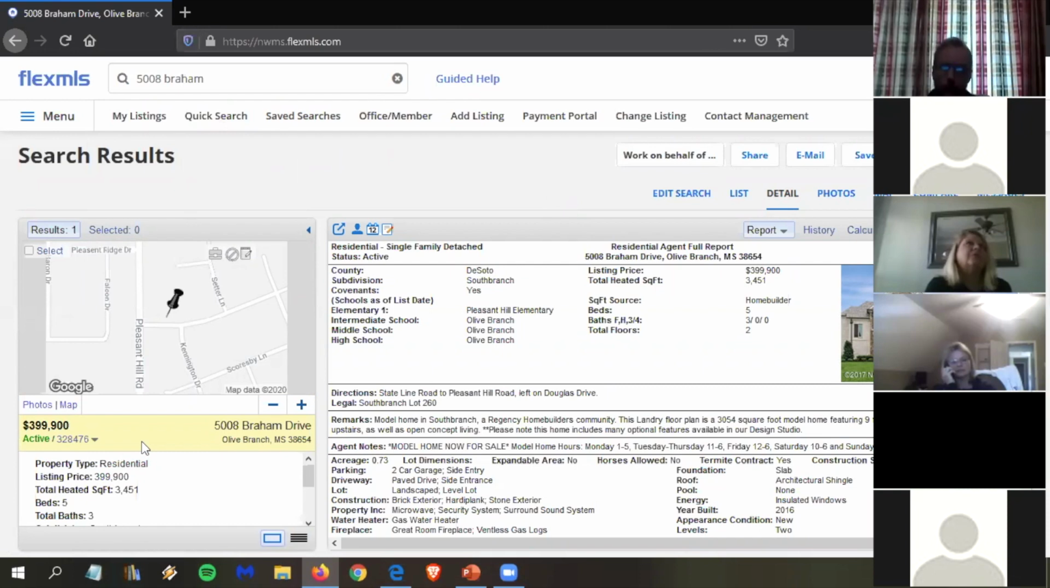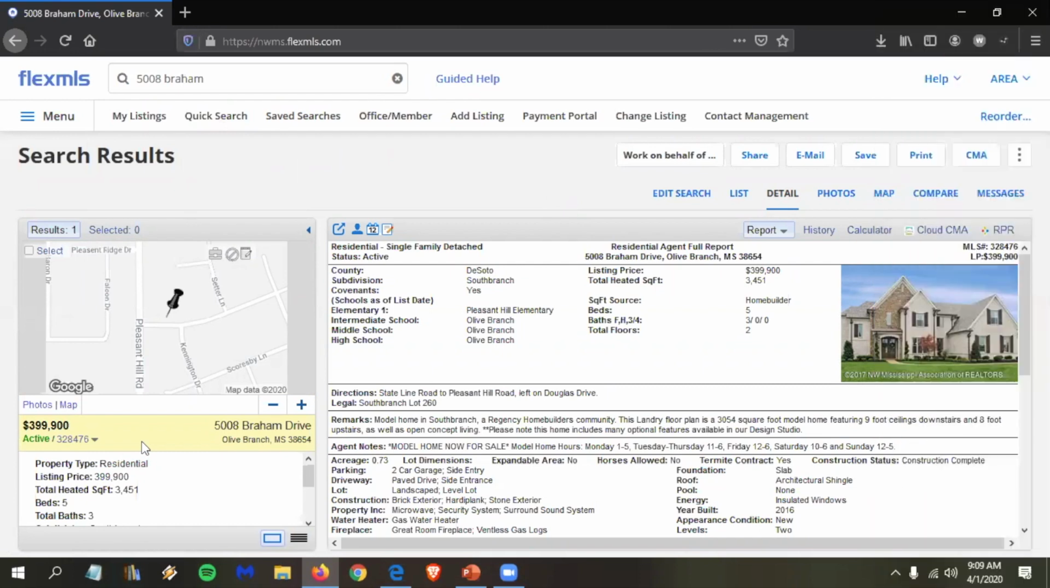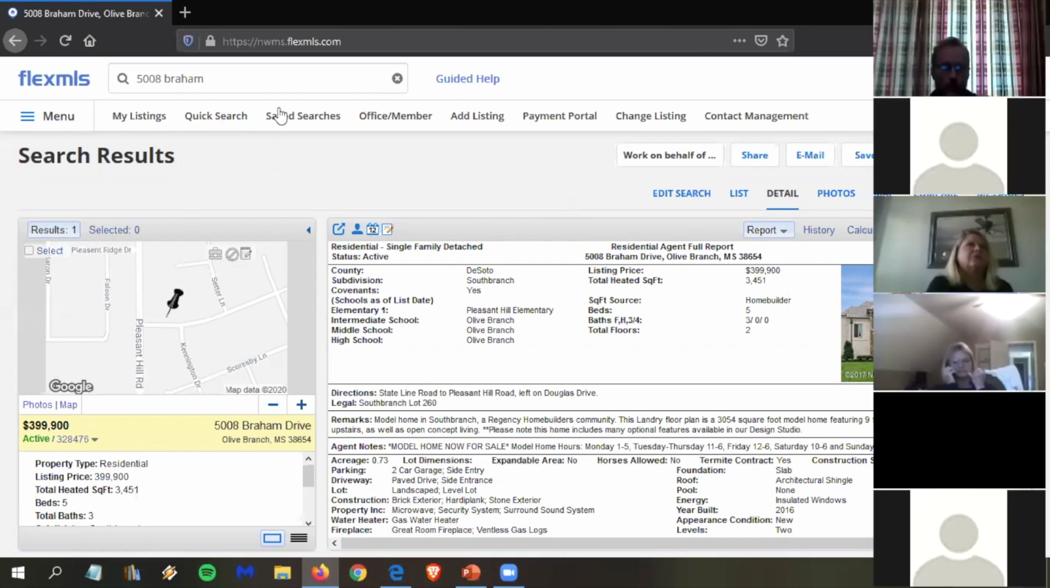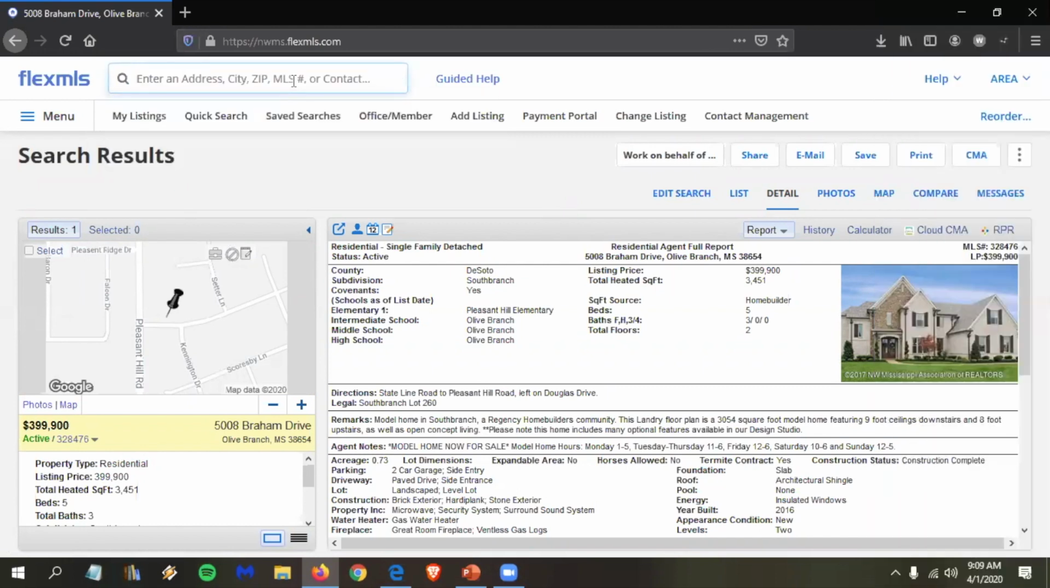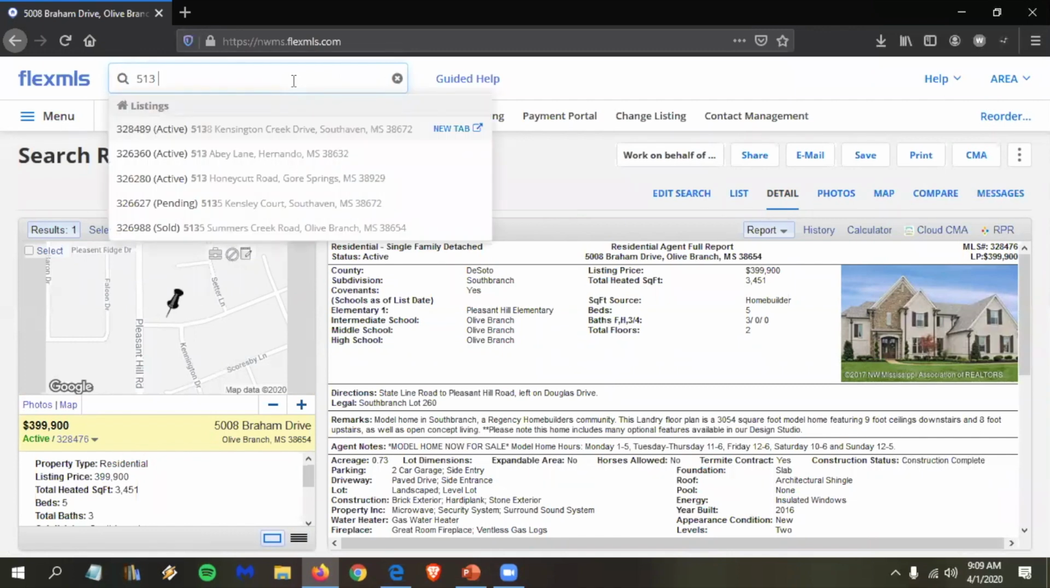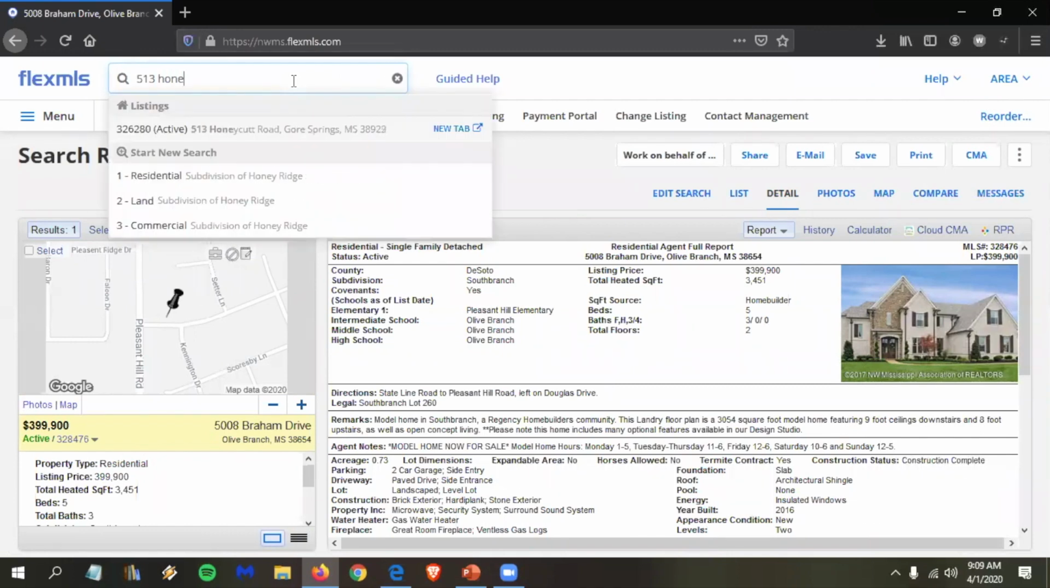So number 1 was an MLS number. Number 2 was an address. We're going to do one more address just to verify that this works. 513. I'm starting to type in Honeycutt, and you'll notice it's already found it. So you don't always have to type in the whole thing. It finds it, but you'll also notice it says subdivision of Honey Ridge. So when we get to the number 5 example of search, you can do searches for subdivisions, other things as well. We'll get to that in a little bit.